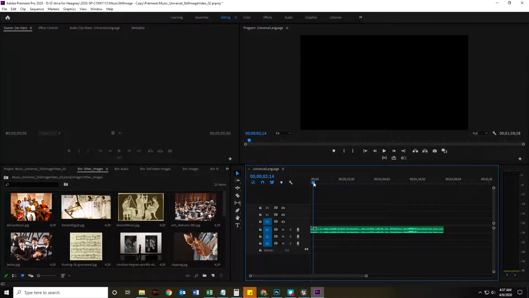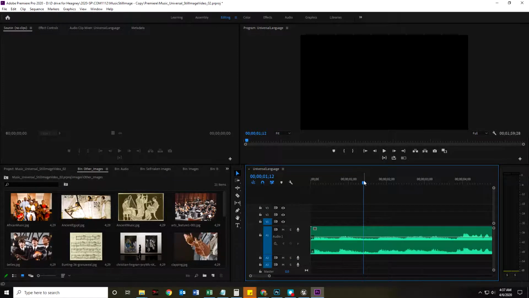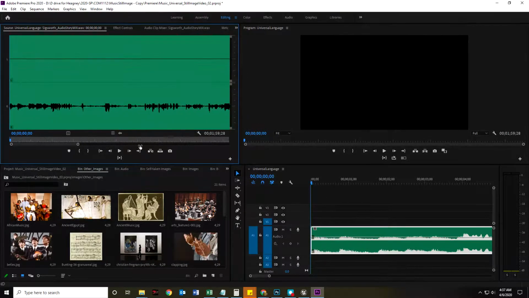What I might do here, and I think this will be fun for the video, is I'm going to really zoom in here. Oh yeah, this is going to be fun. Here's my idea. I'm going to double click this, and if I double click this audio, it's going to open it up in my source monitor, where I can also zoom in and really see my audio waveform. And you can see where it goes dun, dun, dun, dun, dun.